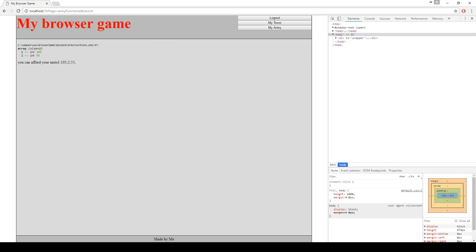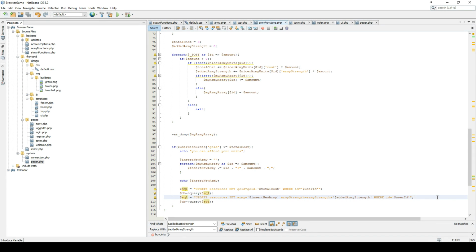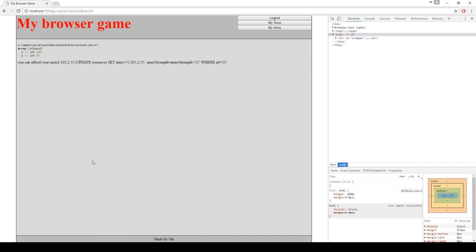What happened? Okay. Let's echo it out. Echo the SQL, and let's see what we get. Update resources, set army. Looks fine to me. Army strength. That also looks fine. I don't see the problem with this.